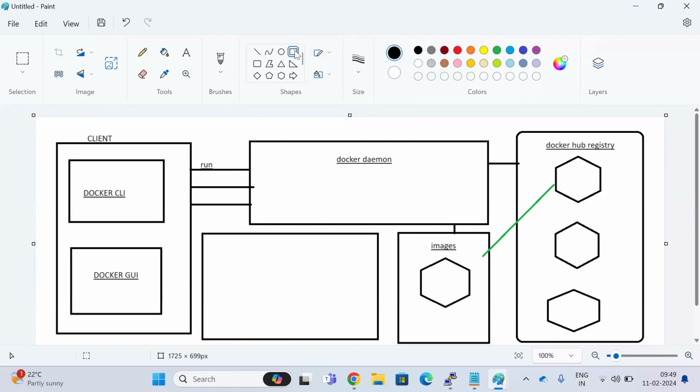Okay. We will have a container created. This is my test container which we have created right now. So with the help of this image from the local Docker images repository, it is going to create a container. So this is the Docker architecture. Here you will have the containers running.